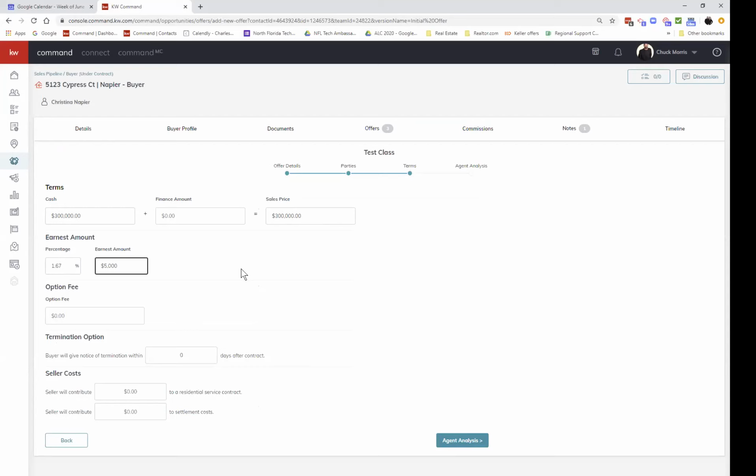The reason I say you have to be careful with this is if after negotiations, let's say that this gets knocked down to $290,000. Now, once I click out of there, I have to change it. What you notice, once I change that, it's going to try to keep the same percentage and change my earnest amount. The earnest amount didn't change. So see, it will go by the percent. Whoa, 290. Right.